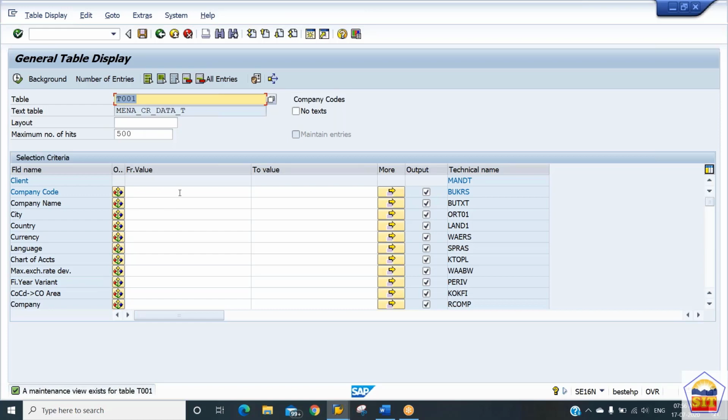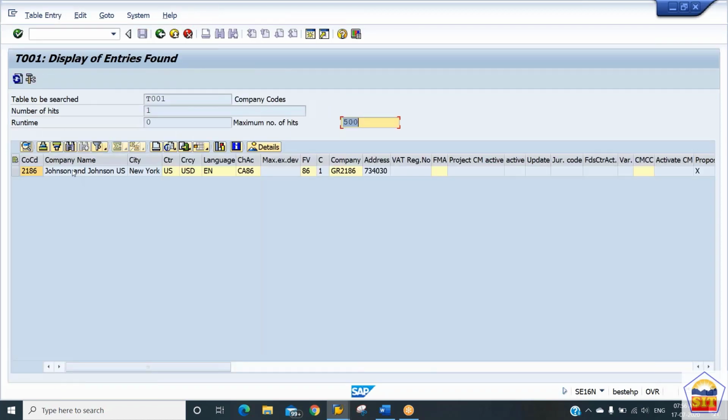So which company code information do you want to check? I want to check the company code information. It is 2186, and after that we can click on the execute button. So you can just see here it is giving you the information: this is the name of the company, this is the city, country, currency, language. Then we can also find out the company name, address.